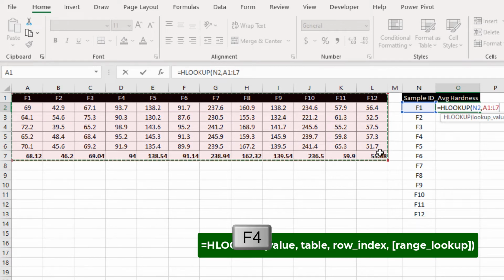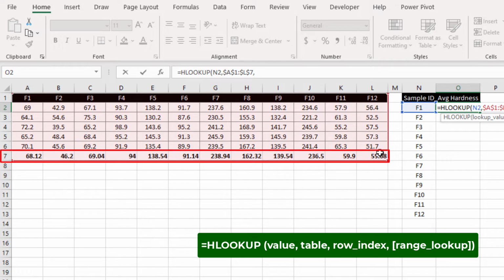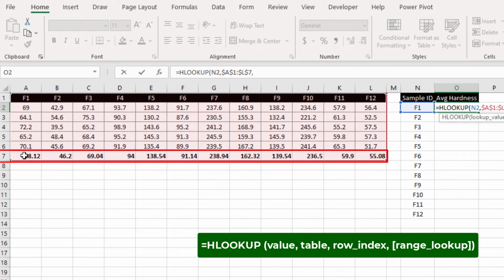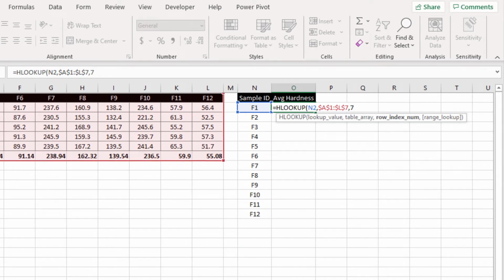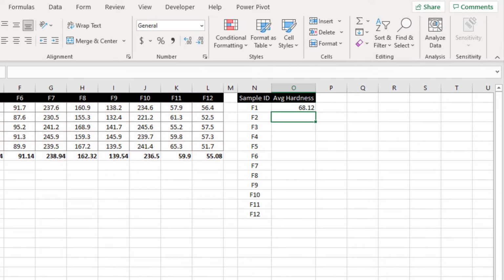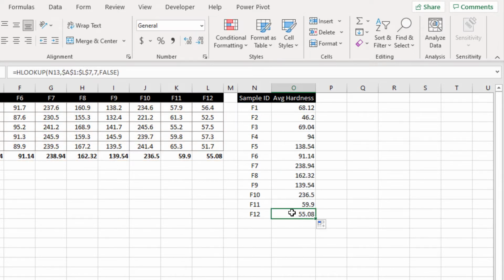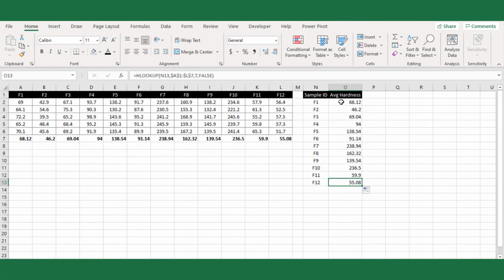select entire table as the table array, and press F4 key to freeze the table. The row index number will be 7, since I need the average values from the 7th row. Finally, with exact match. Now copy down the formula. Now the data is transposed to a new table.